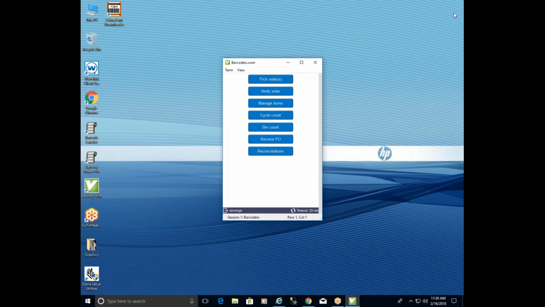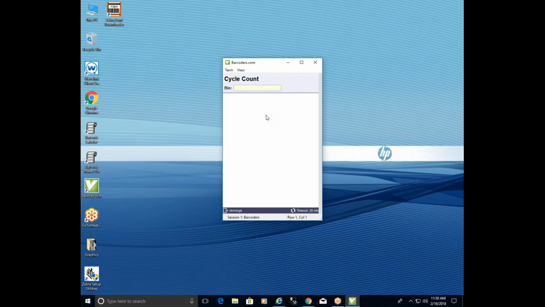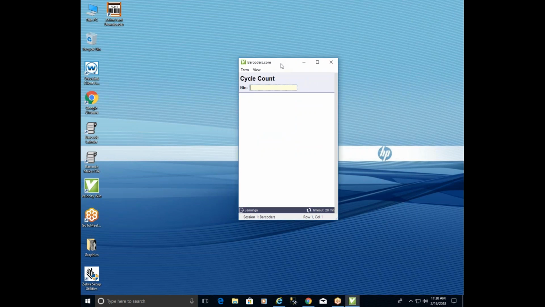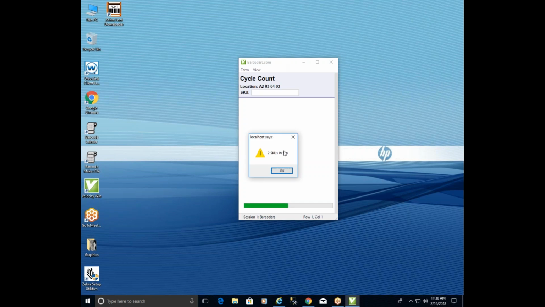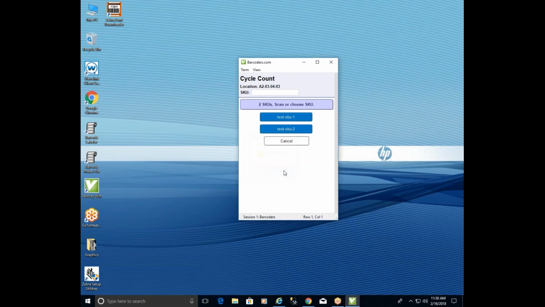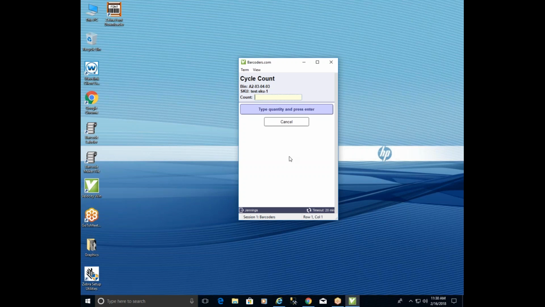Cycle count is a program that was written for one of our customers with their specification, and the way they wanted it was to do a blind count. So you walk up to a bin, for example, and you scan the bin ID, and it now tells you that there are 2 SKUs in this bin. And so I click OK, and it asks me, okay, which SKU do you actually want to count? So I have to select which one I want to count. And this is a blind count.